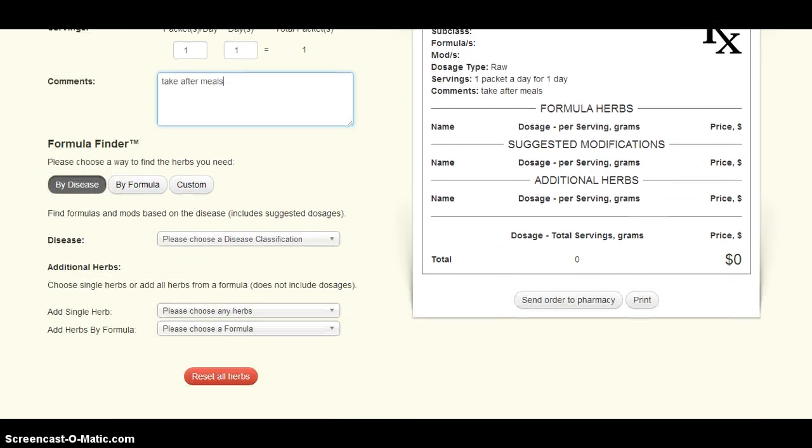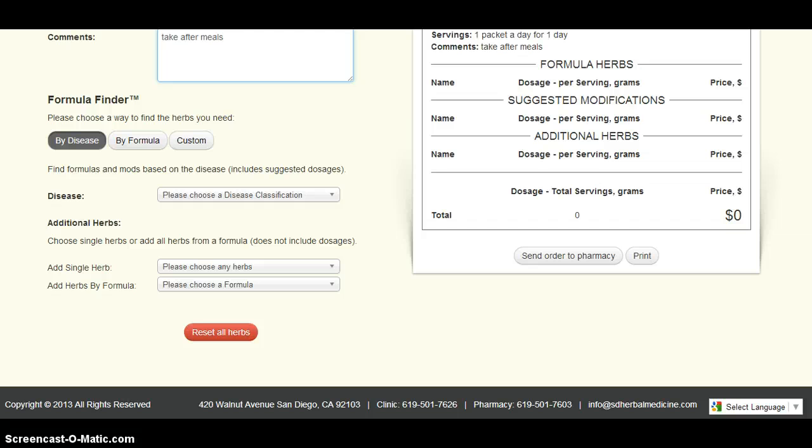So finally, we're going to start prescribing the herbs. There's 3 ways that we could approach this. One, you know the disease and you want to find out the patterns. You want to find out what the suggested formulas are, what the modifications are, using our database. You can do so, and it already starts off with this tab here. You choose a way to find the herbs you need.